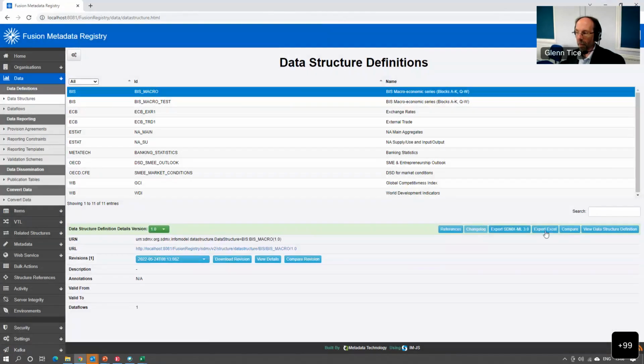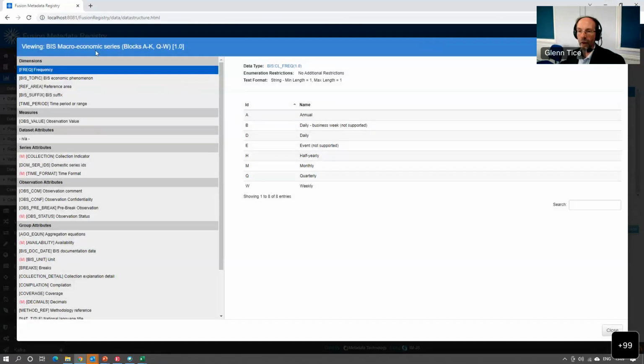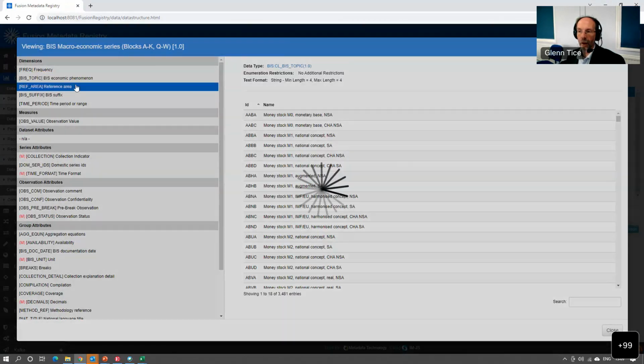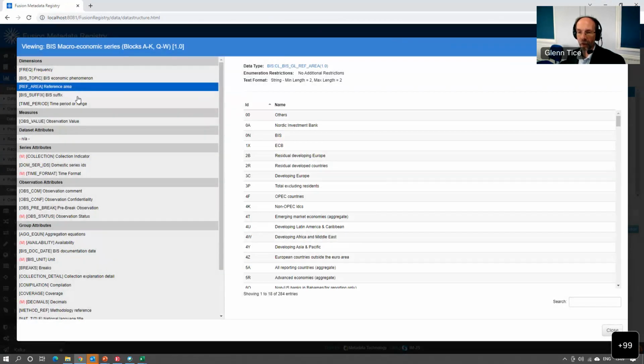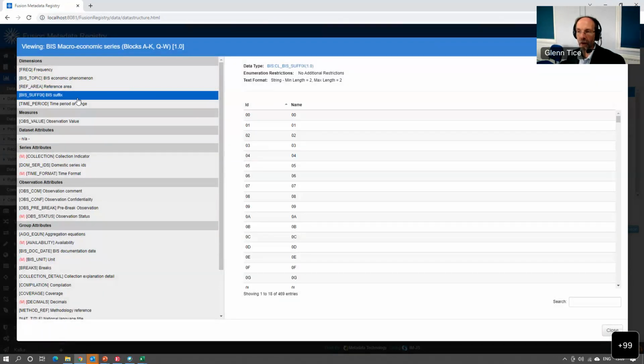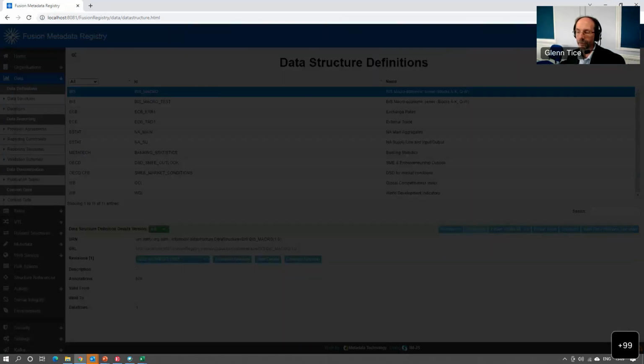So back to BIS macro there. In defining our data structure definition, we can set up the DSD and define the representations for each one of the components to actually help define the valid universe of data.